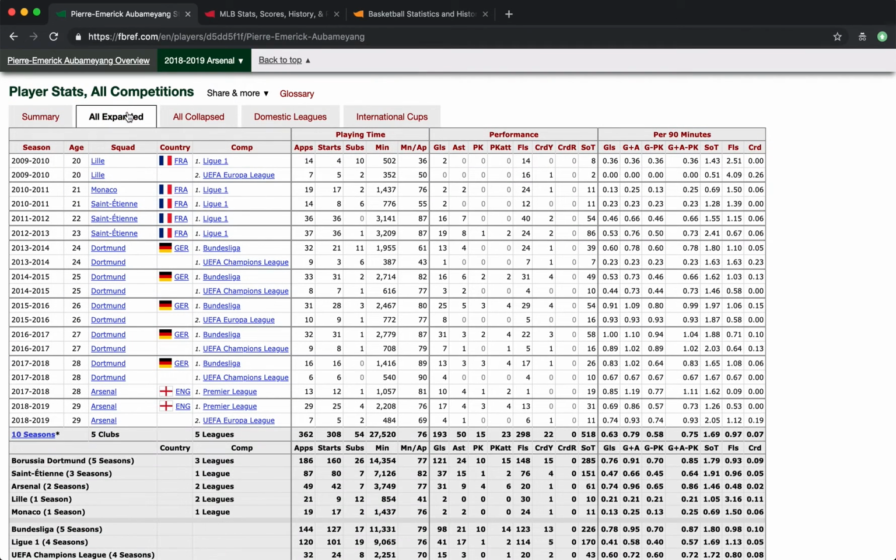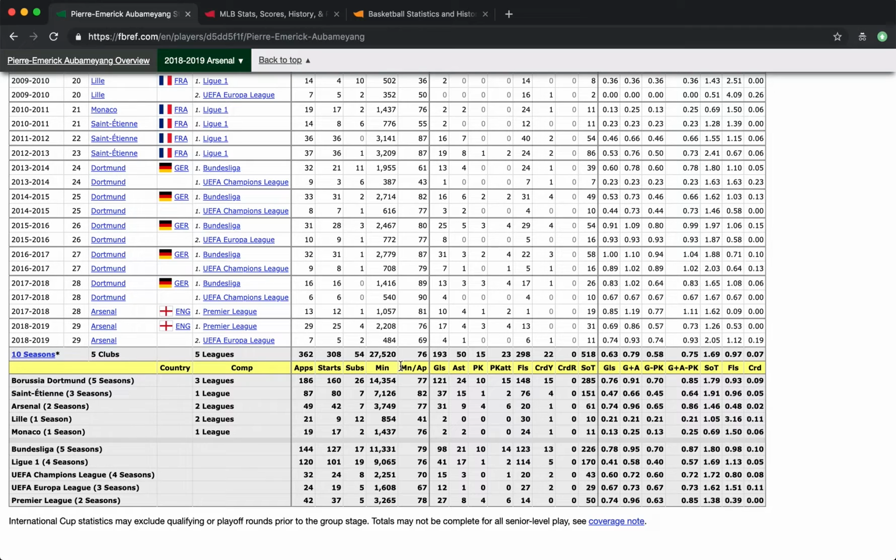So all expanded. So that is what I mentioned before, where we've got both the domestic leagues and the international cups. And there's a thicker bar between seasons, so you can see which ones were in the same season. So you can see here he played with Monaco and Saint-Étienne in the same season in 10-11. And 18-19, we've got the Europa League and the Premier League here. And then we've got the total. So this is across all competitions. Now you can see his Borussia Dortmund goal total across both Bundesliga, Champions League, Europa League, everything we've got on the site so far. So it's 121.